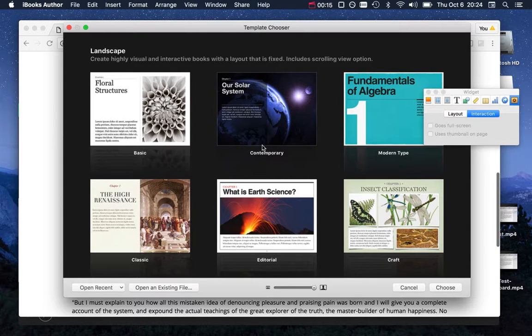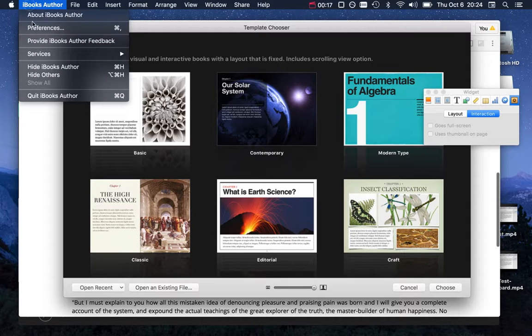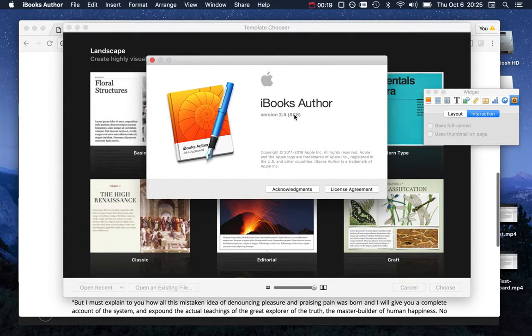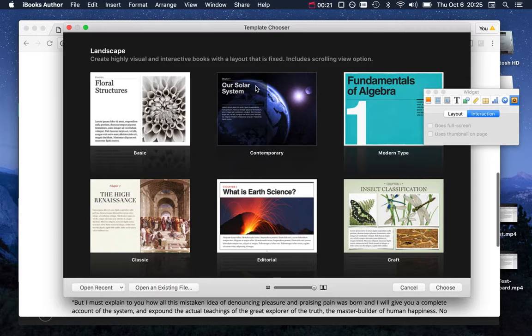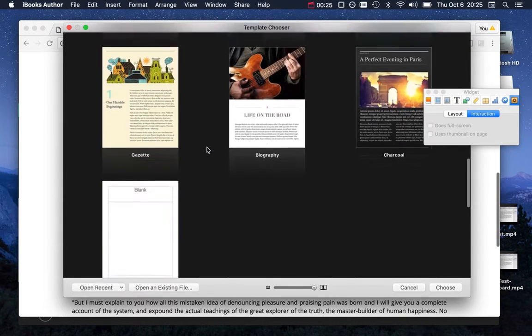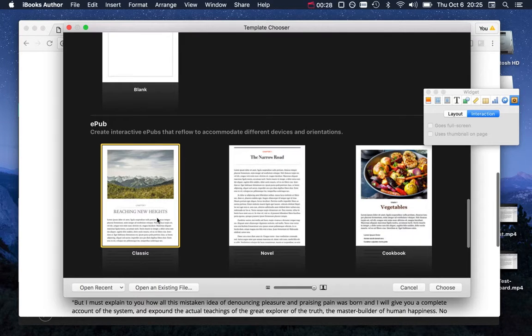So when you open iBooks Author, make sure that you have the latest version, which is 2.5. You'll see a template chooser like the one shown here. The template that we're going to use is down near the bottom here in the EPUB section, and we're going to use the classic template. So go ahead and click that.